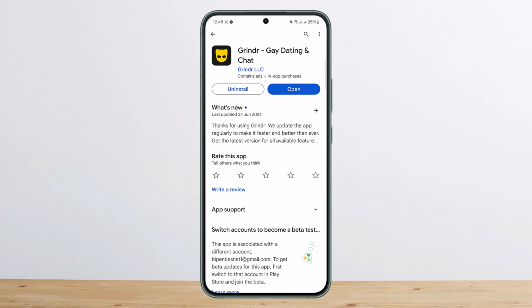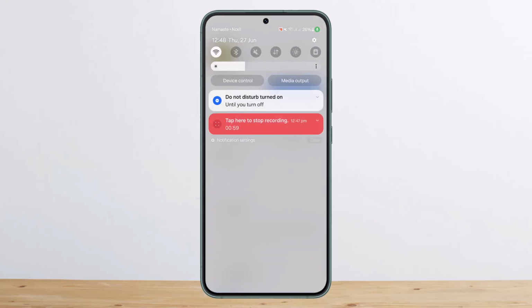However, if that isn't the issue, then you can ensure that you're using the latest version of the Grindr app, whether you are on Android or iOS. You can go ahead and restart your device, or you can force close Grindr as well, which is a basic solution for every app error.